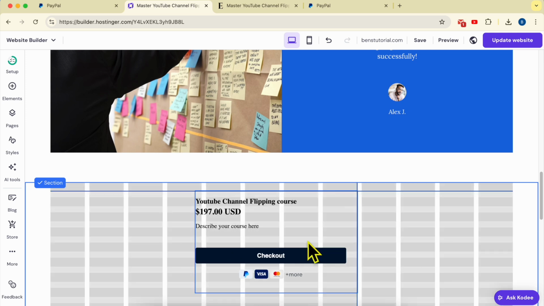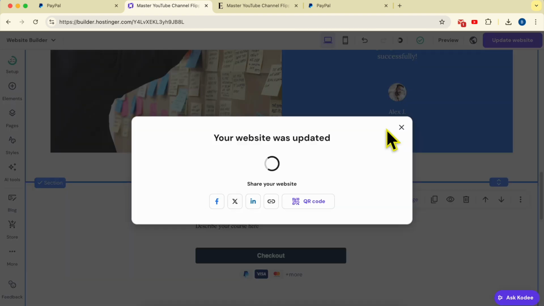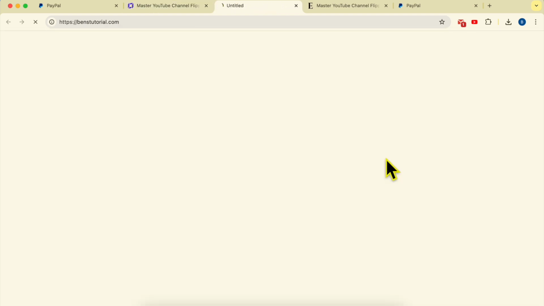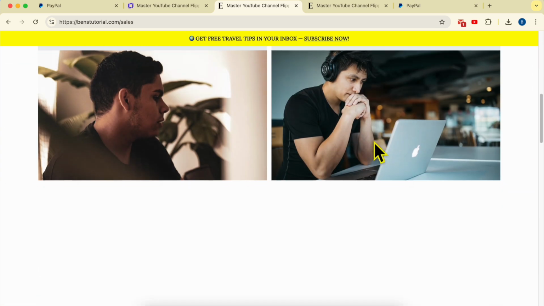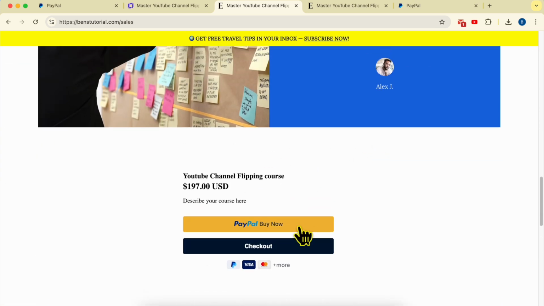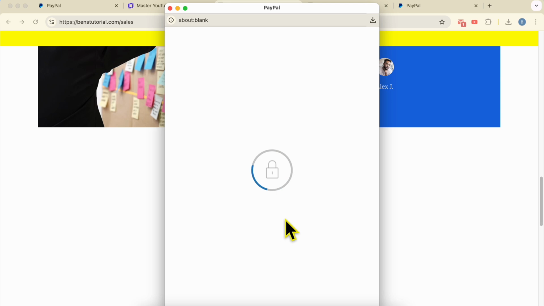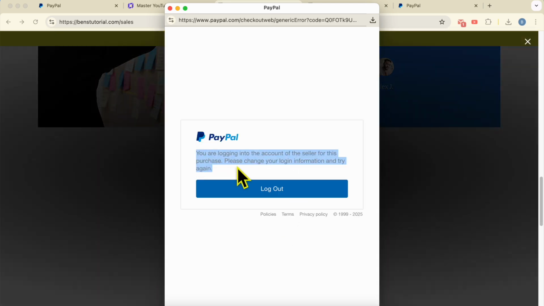Now place it exactly where you want it to be, and don't forget to update your website. Now let's view your website live. Go to the page where I have my PayPal button added, and just like that, I have a PayPal button. If you click on, for example, PayPal buy now, this window pops up. I am logged into the account of the seller of this purchase. This is why I see this logout button.